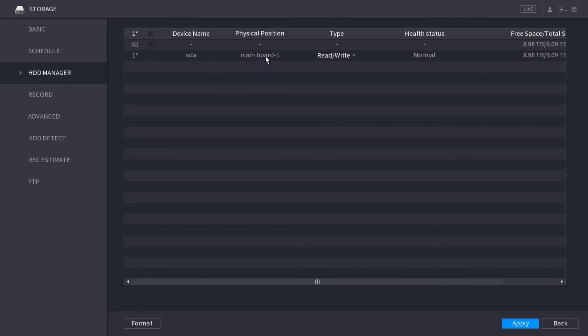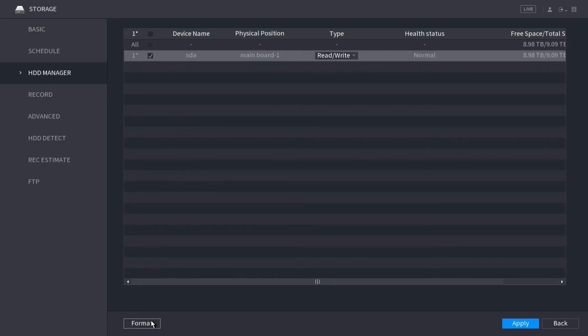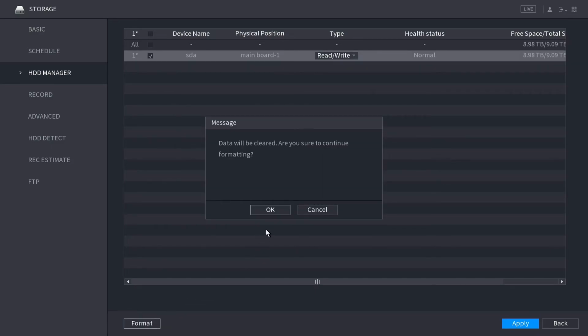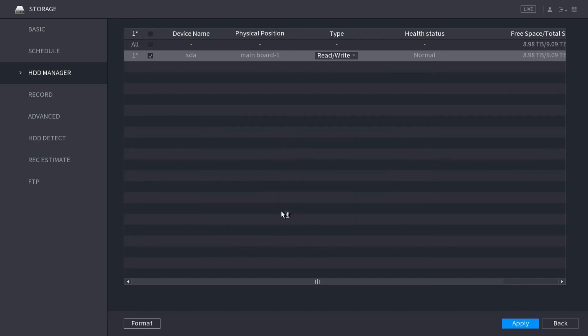So you can see our hard drives listed there. Health status is normal, which is good. And free space and total space. So to format a hard drive, which means completely erasing all the data on there, you want to tick the box next to it, select format, and then OK.